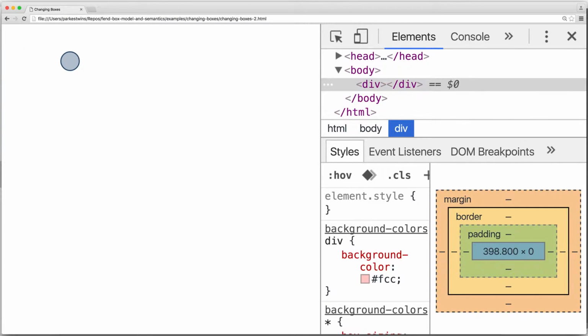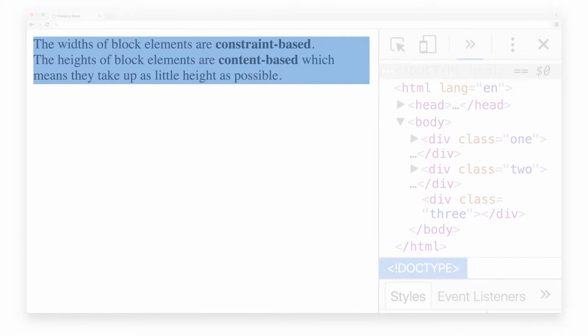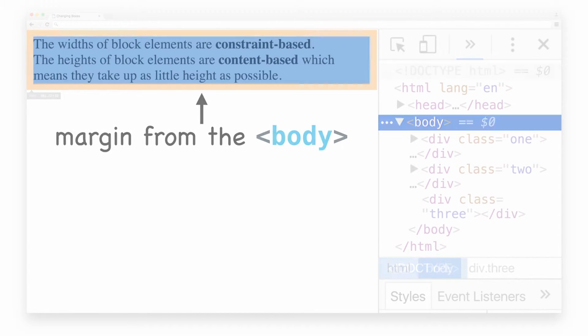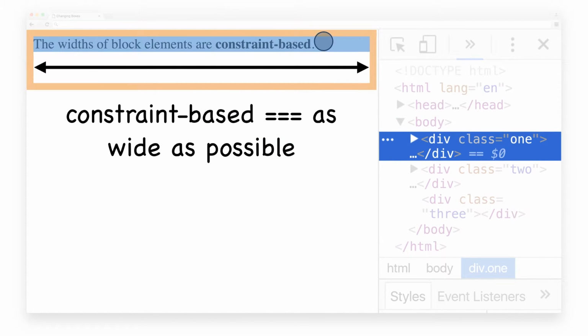Okay, so from this, let's draw some conclusions about divs and block elements in general. First, block elements take up as much width as possible. Remember, there's always the body which can be styled. In this case, the body has a margin. Elements are always going to be constrained to the space given to them by their parents. So the fact that this div takes up as much space as it can inside its parent means that the width of block elements are constraint-based. By default, they will be as wide as possible.